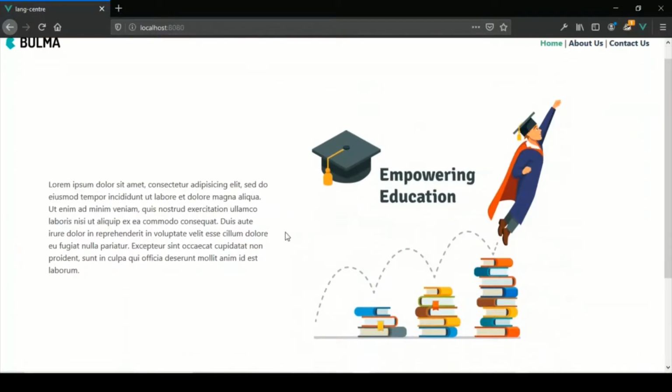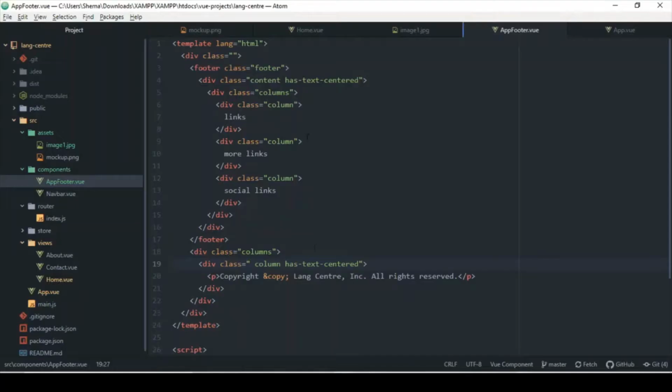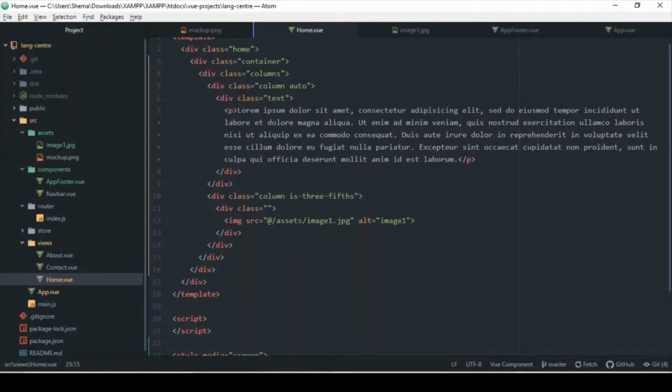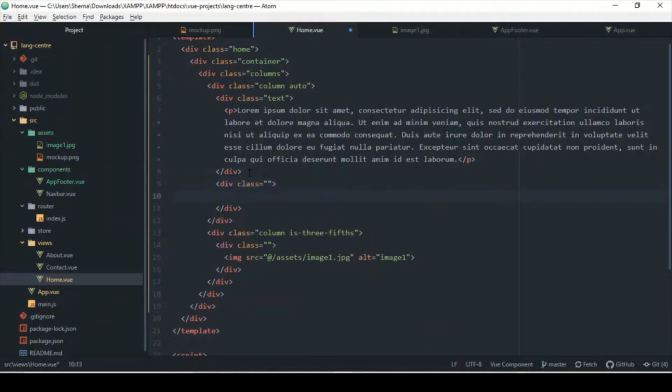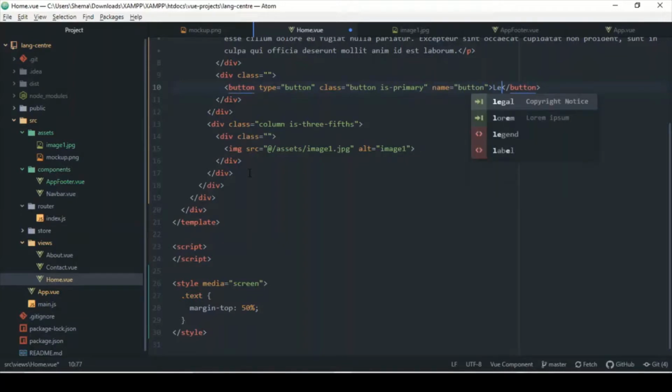But just remembered the button here. So just before I go, let me just go ahead and put a button right about here. So let me just put a div and just have a button class. Well, what did I just do? Just have a button here. It's gonna have a class of button, and I'm gonna let it look blue. I think we can say is primary, and I'm just gonna say learn more.